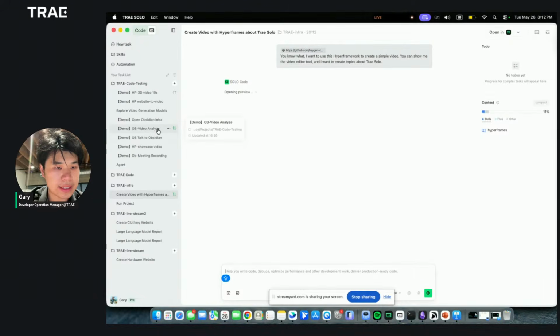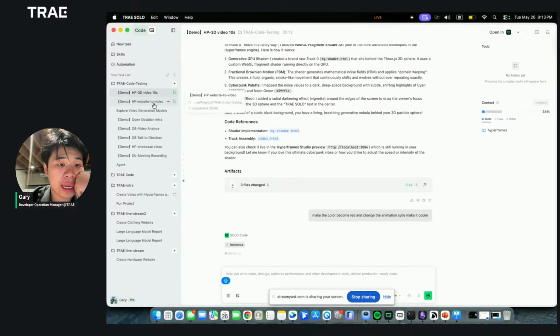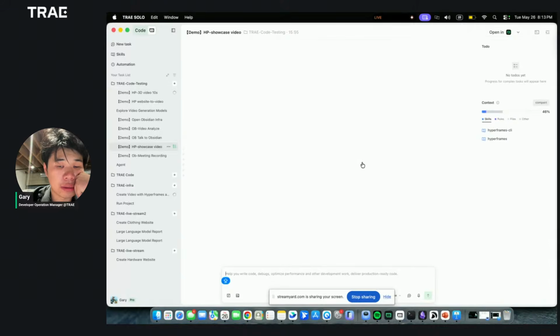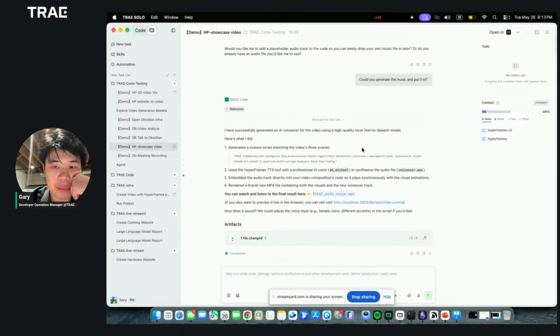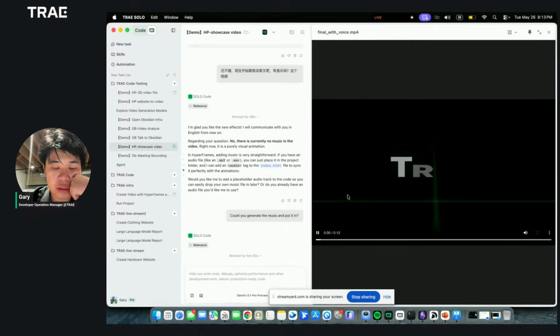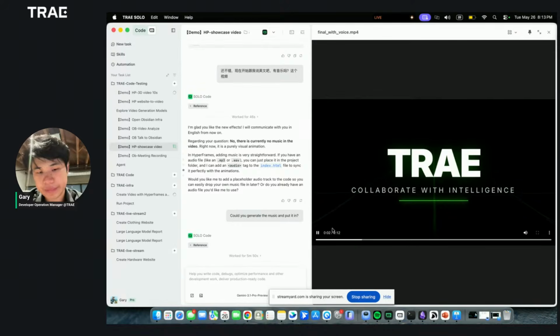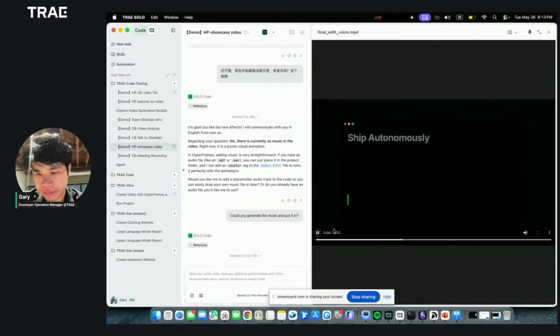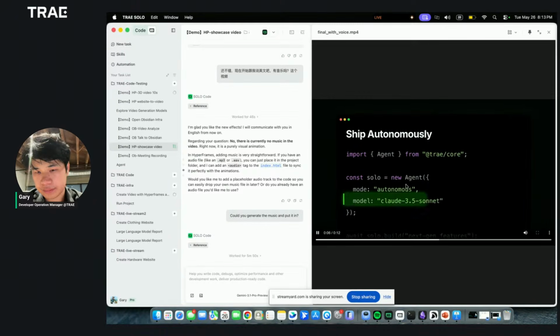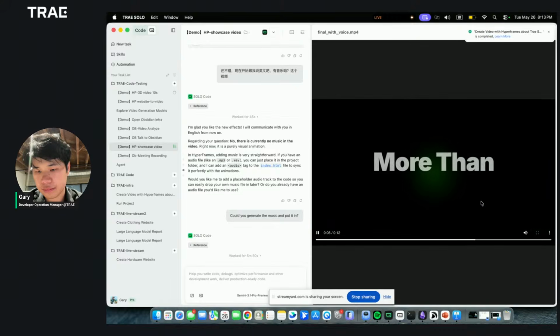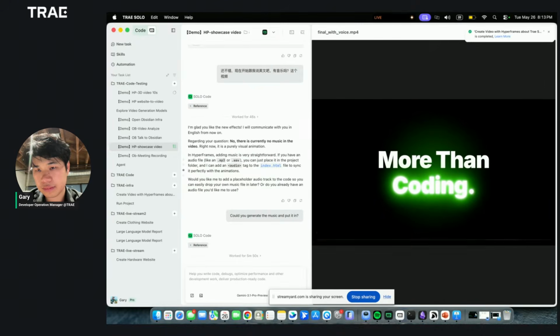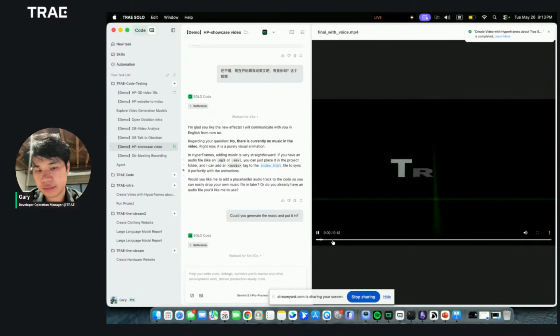Check another tab. So we already showcased how to use the Hyperframework to create a video, and they also have another use case. So for example, we can say: Tree collaborate with intelligence, ship autonomously. Import agent from @tree/core, const solo equals new agent, mode autonomous, model Claude 3, Fat tree collaborate with.